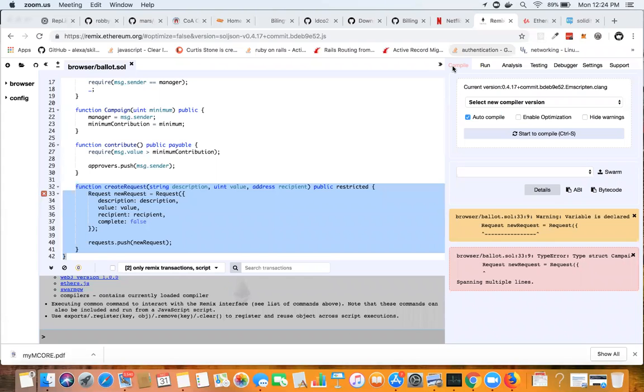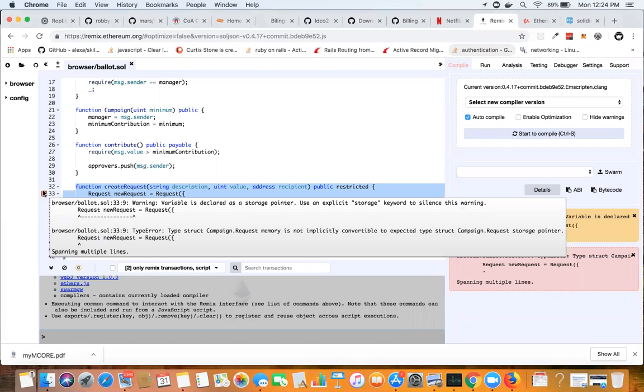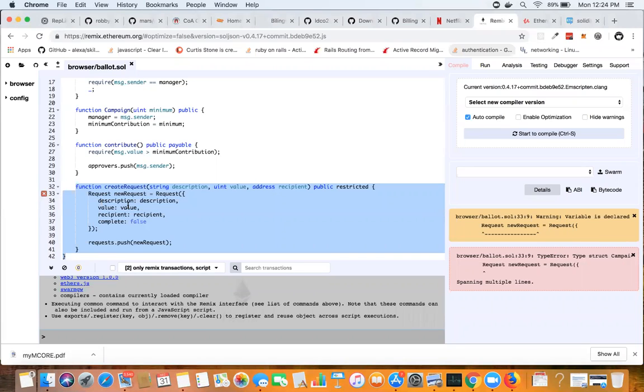Okay, so I still have this error message here that I have to deal with, right? And I want to start off with what I did on line 33 here. So let's break down this line and ensure we understand what's going on. At the very left-hand side, we have the word Request with a capital R.